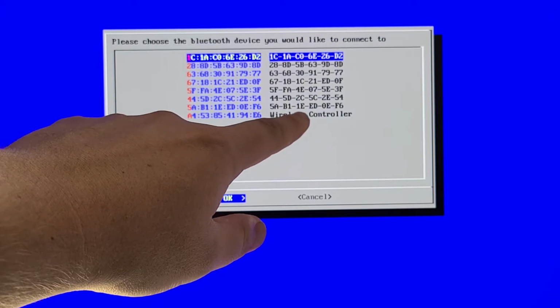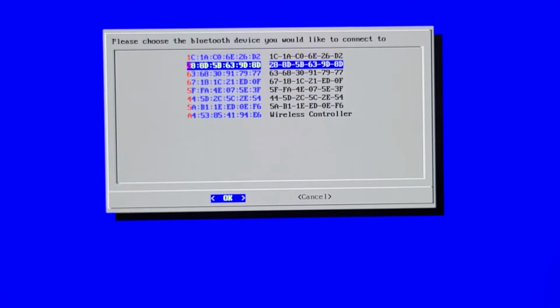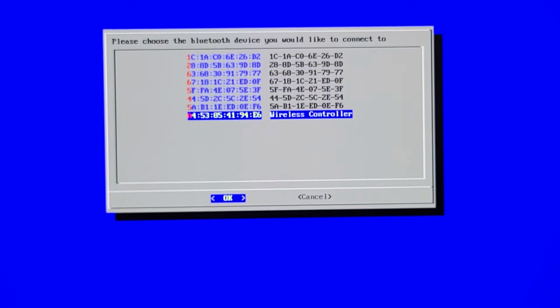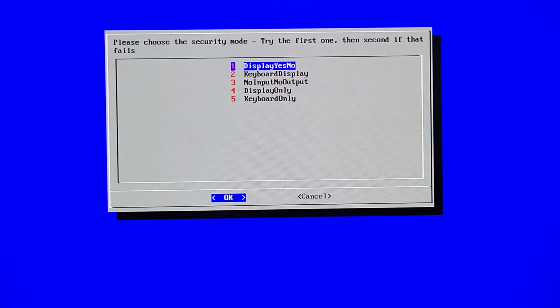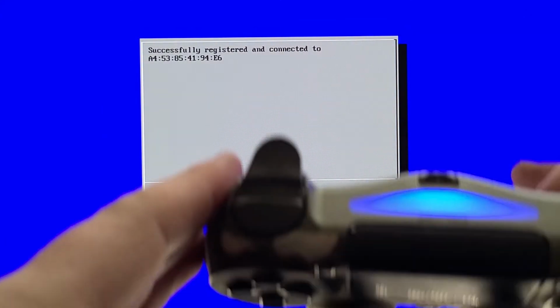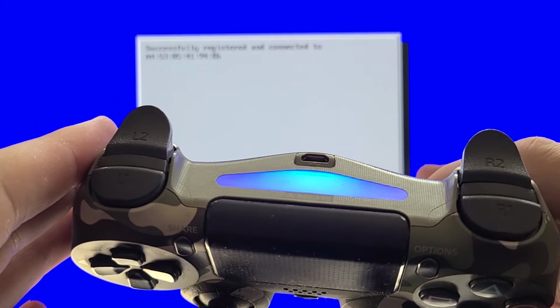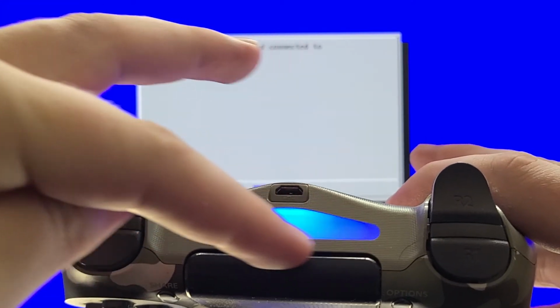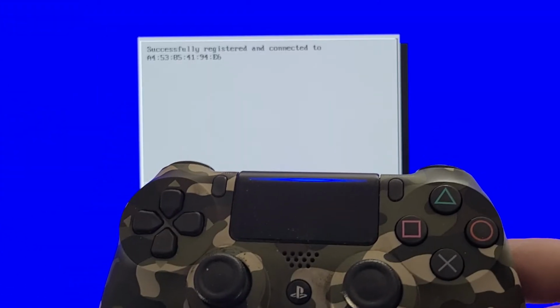So there it is, right there you see wireless controller. So you go down here and you select it. And then you select display yes, no. There you go, it works. So you see the blue light is now on, which means the controller is now connected.